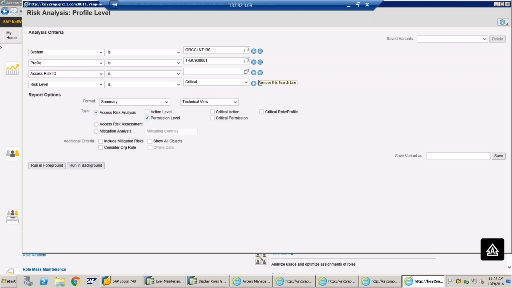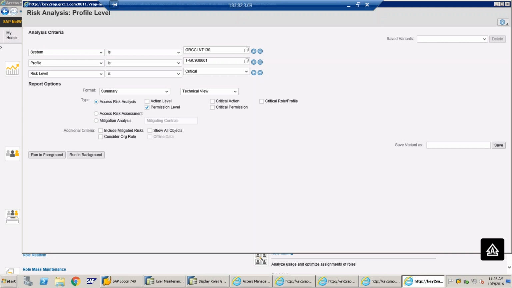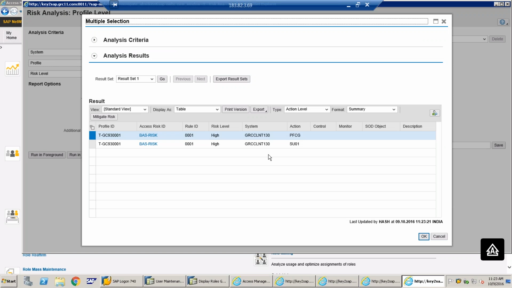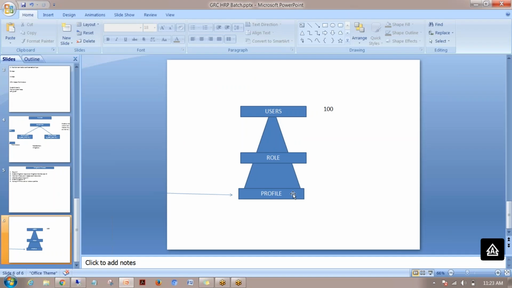I'm not selecting any business process. I'm not sure which risk I'll get, so I remove that field, and now I'm selecting all. Let's see whether this profile gets risk or not. Yes, profile has a risk. Got it. Though we mitigated this role, still profile has a risk. Understood?